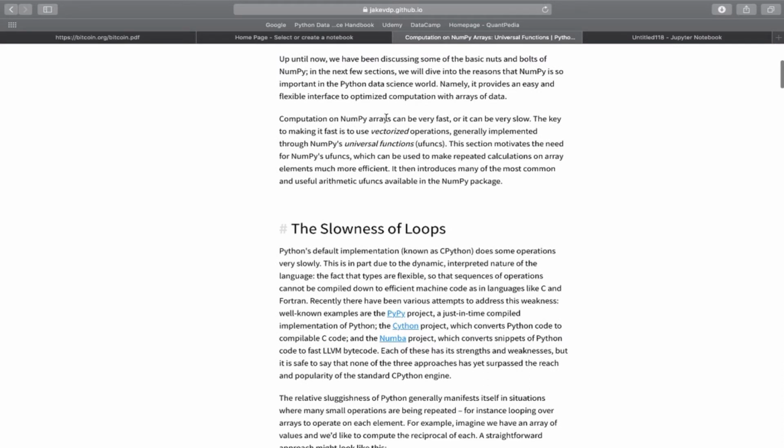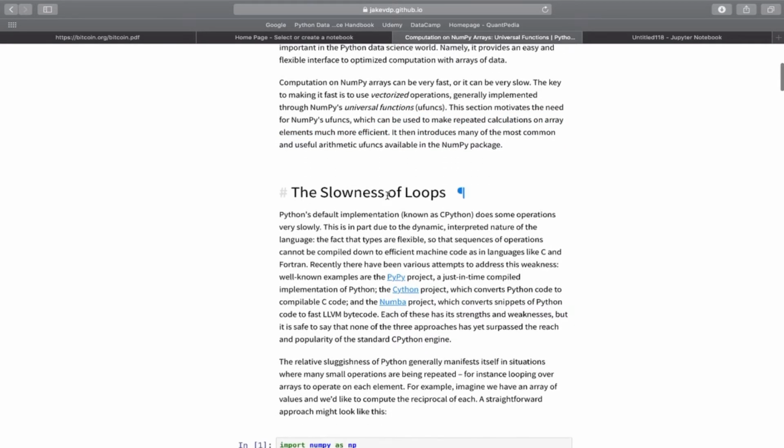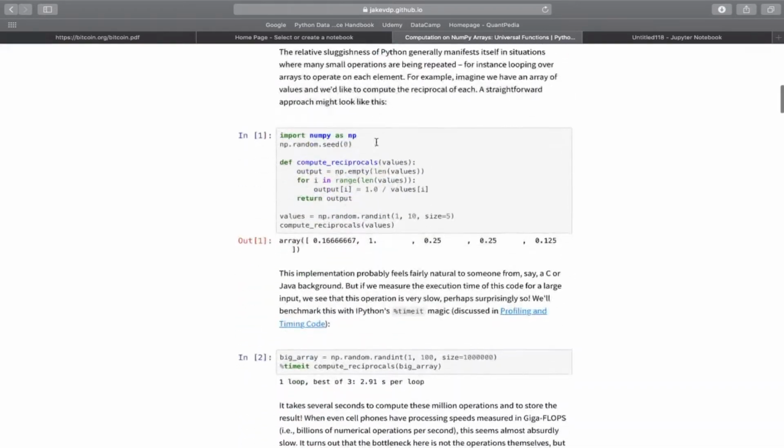So basically it starts by saying how NumPy is important. It's the most important thing in Python data science, because it provides an easy and flexible interface for optimized computation using arrays of data. But the key to making computation fast is to use vectorized operations. You can see here, the key is ufuncs, and these can be used to make repeated calculations on array elements much more efficiently. They work basically as a better version of using loops in Python.